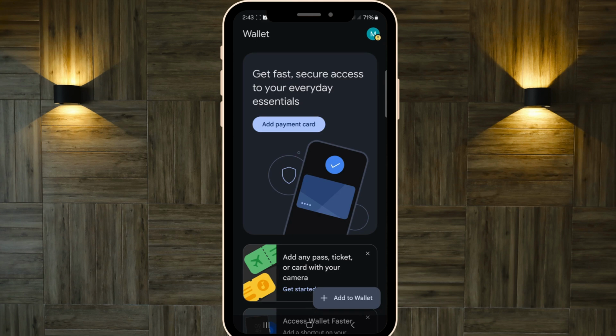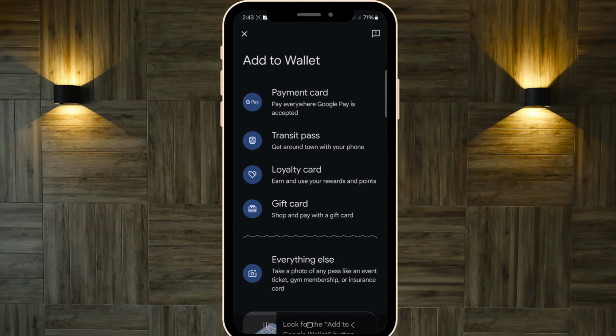To begin adding your transit pass, look towards the bottom of the screen. Here, you will find the option marked Add to Wallet. Tap on this and it will bring up a range of options for you to choose from. You'll want to select the option labeled Transit Pass.